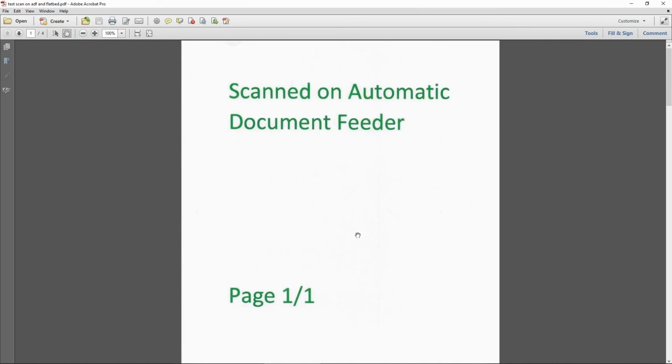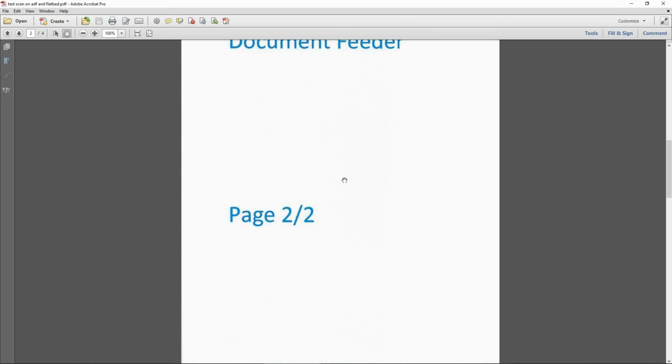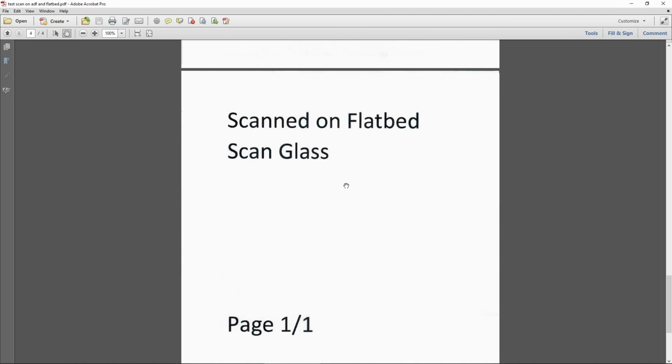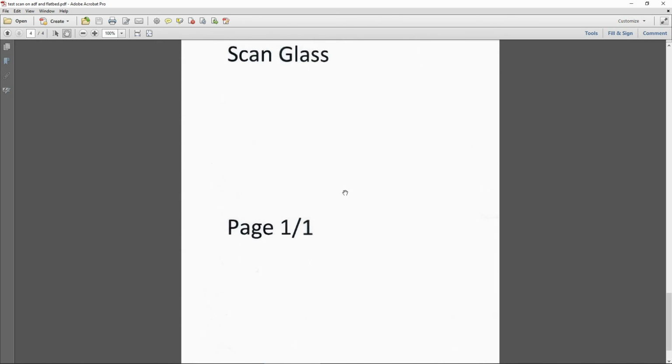Let's reduce the viewing zoom. So this is page 1, this is page 2, page 3, and the one page that is scanned on the scan glass. So this is how you use the HP Scan software to do a scan on your HP LaserJet Pro MFP M283 printer and have it saved as a small PDF file.